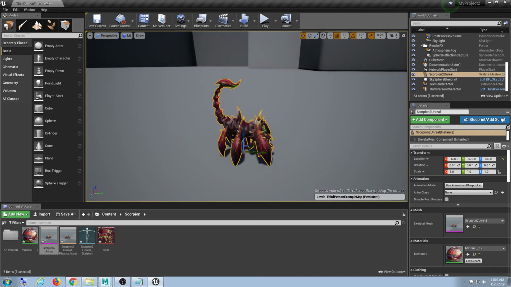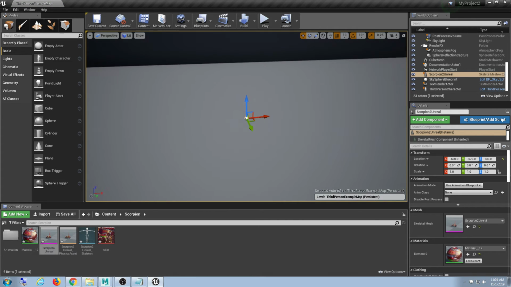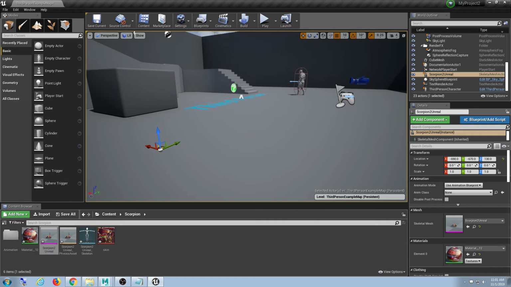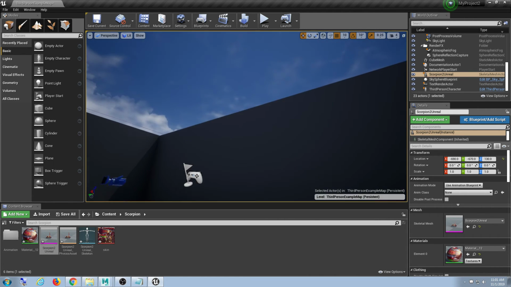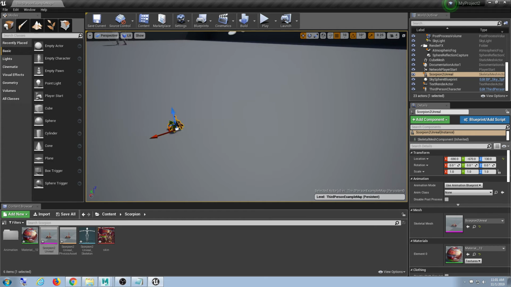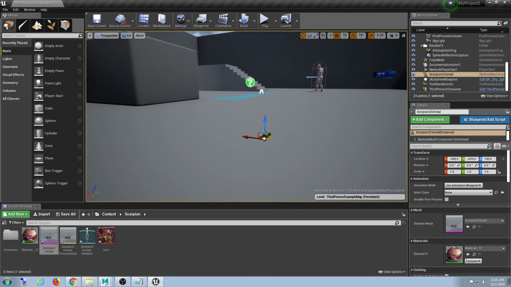Oh my god. Did you guys ever see that? You guys know what Micro Machines are? Yeah. This is a micro scorpion. So that is going to be too small for us. So let's go ahead and fix that.